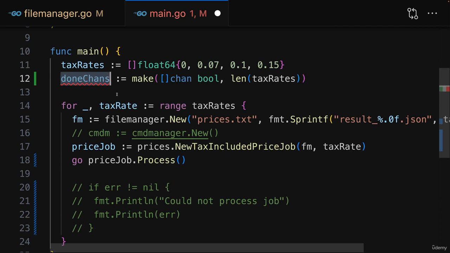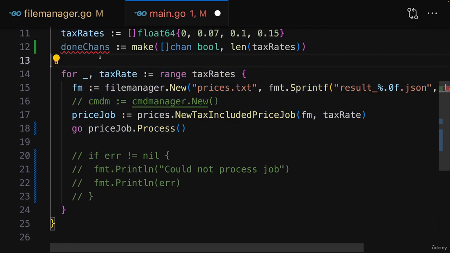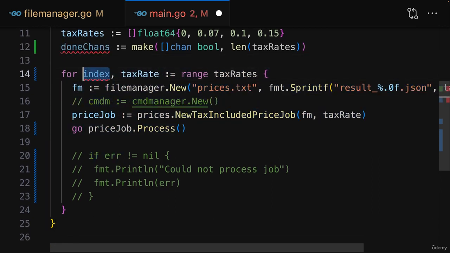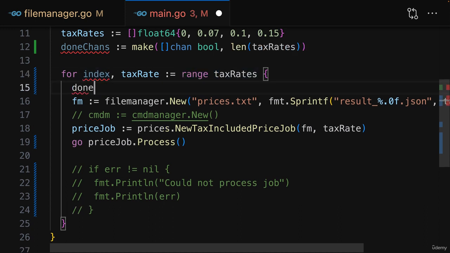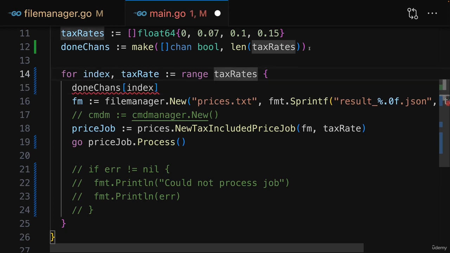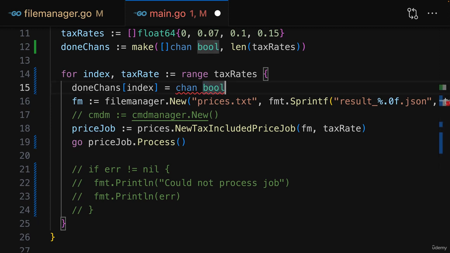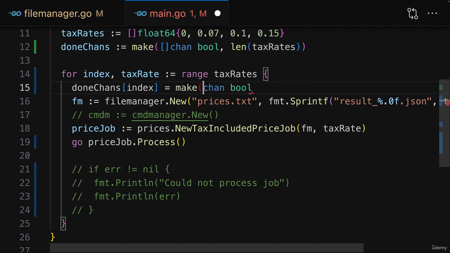So with that I have my channels, and now in this for loop, we can actually make use of that index, which we get from that range keyword in the end, and create a couple of new channels for the different indexes, so that we replace the empty slots that were created by this make function. And I want to replace these slots with new channels that will transmit a Boolean value. And as you learned, we create such a channel with help of the make function.